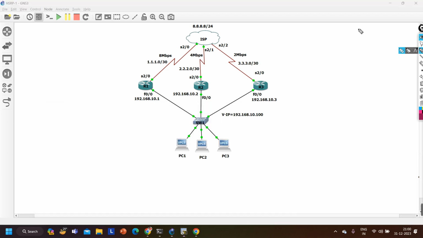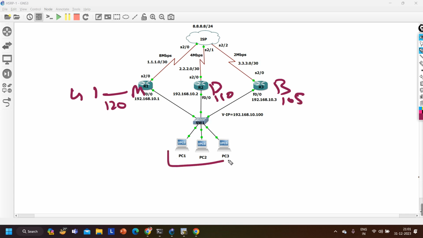Let's say guys, here I have a single group, group number 1. In group 1, this router is master router, these two routers are backup routers. Here priority is 120, here priority is 110 and here priority is 105. So for all these users, router 1 is my master router. That means all these users will access internet via router number 1. Let's say I want these two users to access internet via router number 1, and this user to access internet via router number 2.